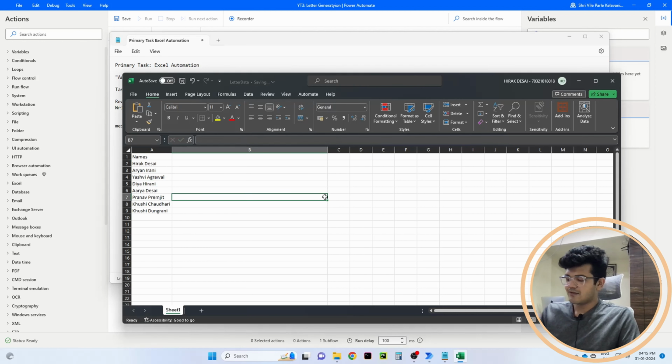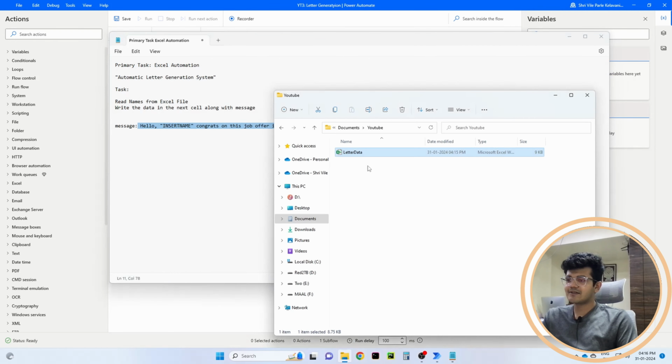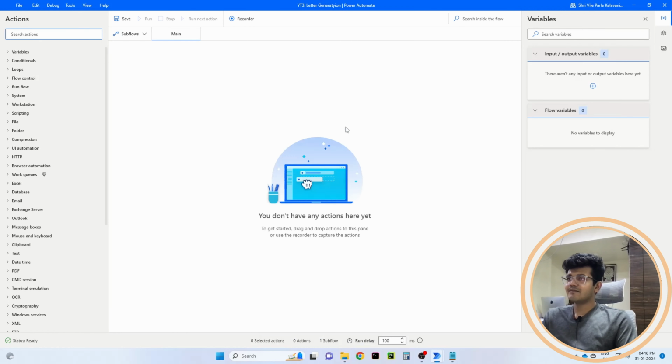Right, so let's get right to it. I'll close this Excel. This Excel is already placed in a folder which I'm aware of under the YouTube folder. And let's get to the automation screen. Again, the flow that we are creating over here, the link to it will be available in the YouTube video description, so that you can avail it and use it on your own PC.